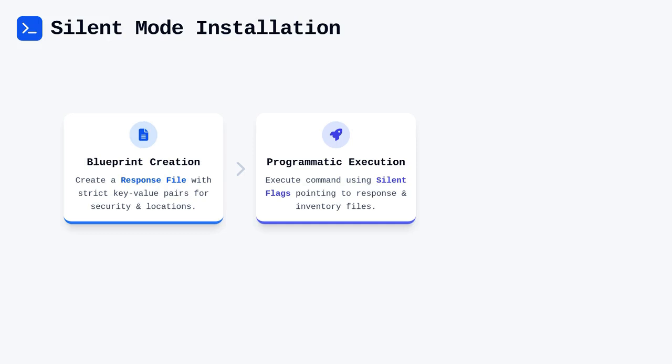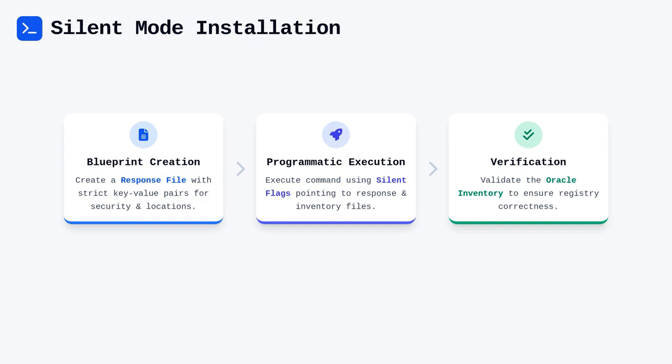This method is incredibly powerful because it eliminates the potential for human error inherent in clicking through long installation wizards across dozens of servers. Once the command completes, you should always verify the contents of the Oracle inventory directory to confirm that the installation was registered correctly within the central registry.